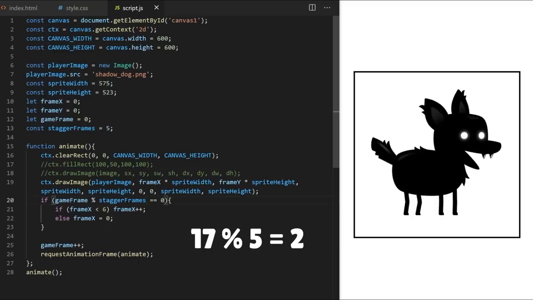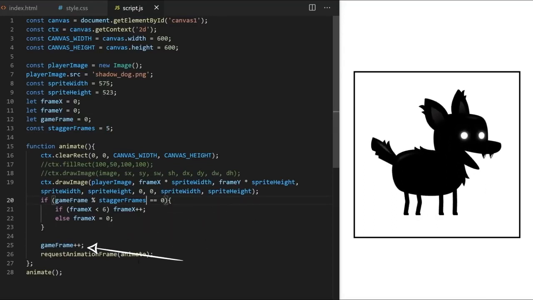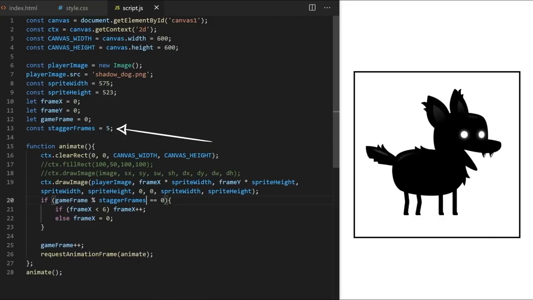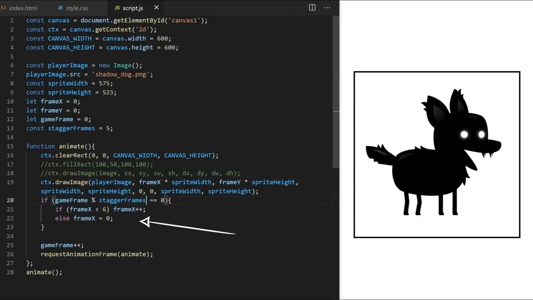Remainder operator simply divides the first operand by the second one and returns the remainder. Here I am checking if the remainder is 0. gameFrame is ever increasing in number and staggerFrames is always 5. This statement will return remainder 0 and be true every 5 frames. So because I set staggerFrames to 5, this code block on line 20 will run every 5 frames, slowing down our animation 5 times. New frame in our sprite sheet will only be served every time the main animation loop runs 5 times.